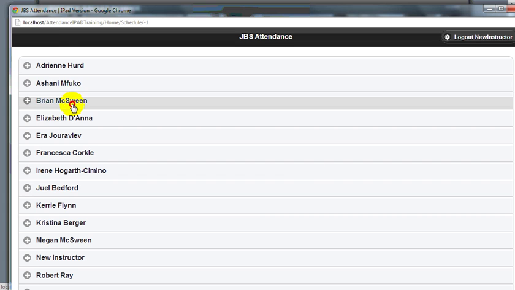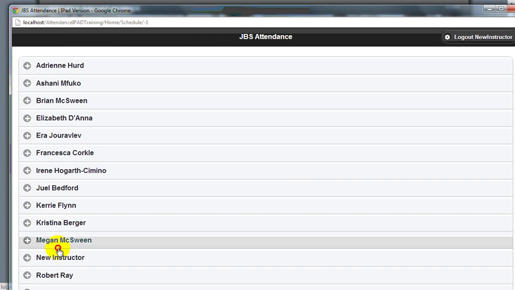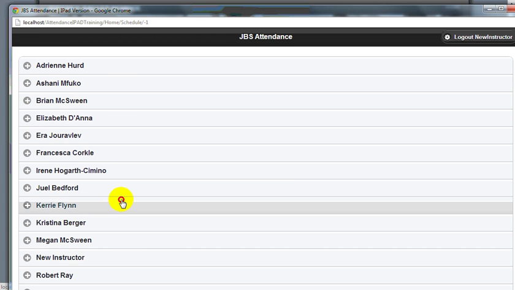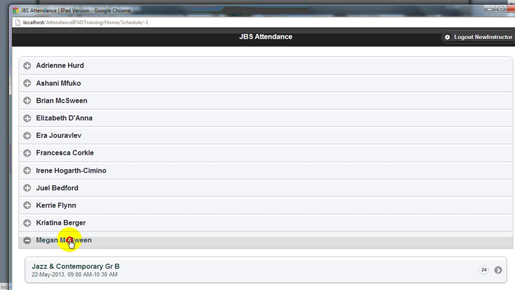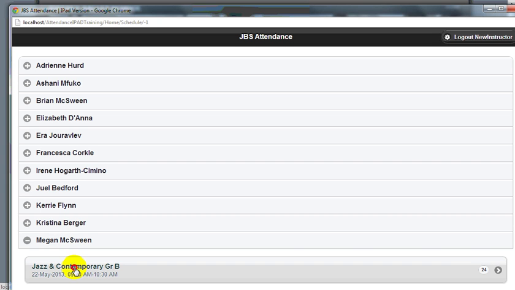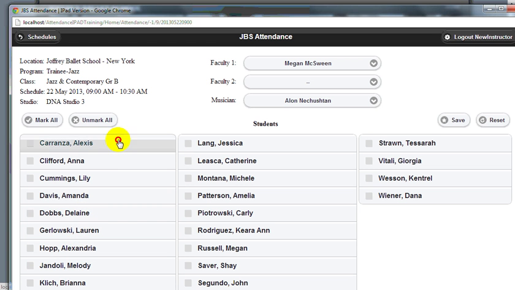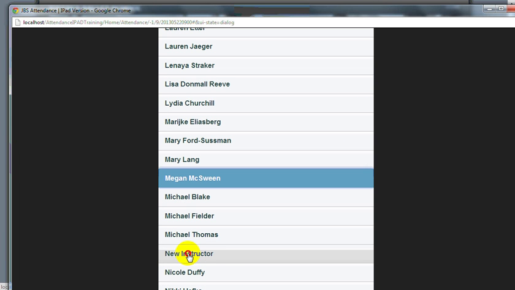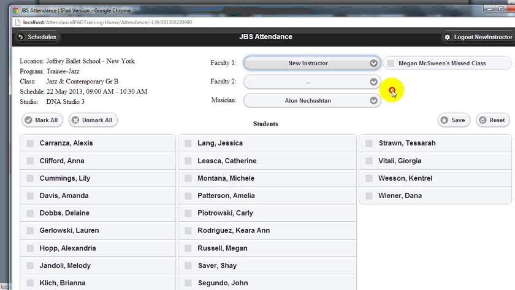It will show the schedules of all the instructors who are having classes for the day. Clicking on the instructor will take you to their scheduled classes, and further clicking on their class to their attendance page. In the Faculty 1 and Faculty 2, the attendance page will show scheduled faculty for the class. To change the faculty, select the list and change it to the faculty who is taking the class. This is applicable for Faculty 1 and Faculty 2 as well as musicians too.